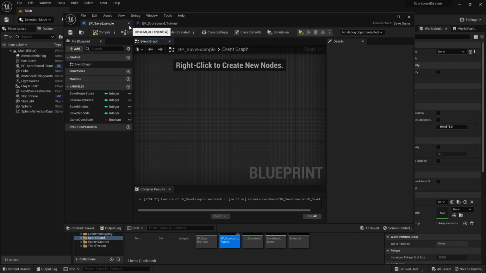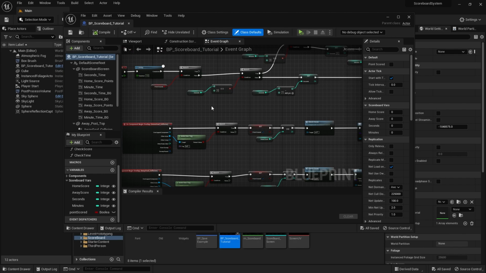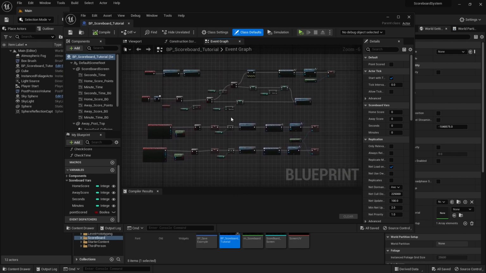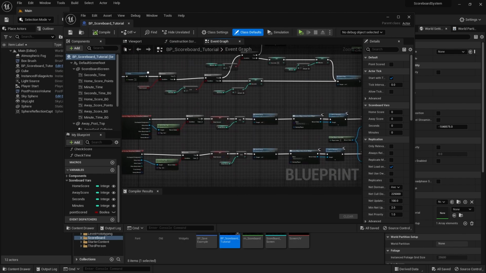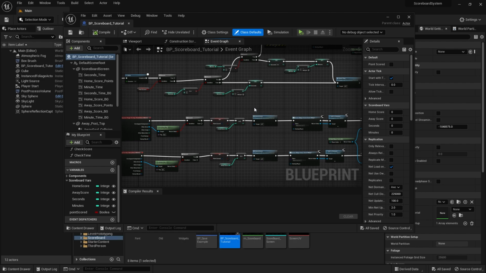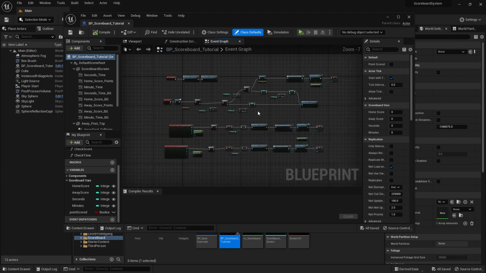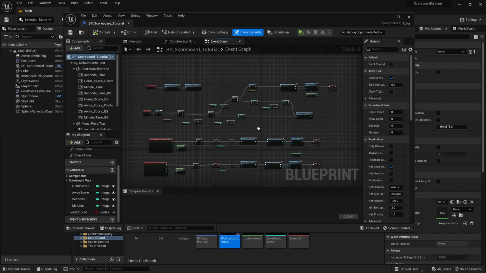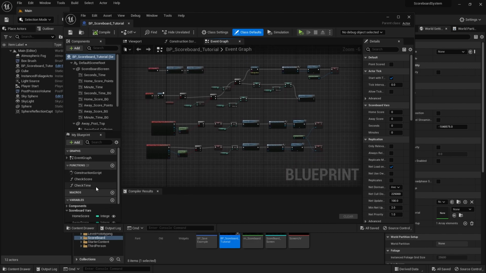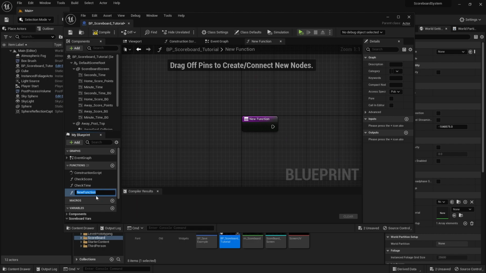Let's go ahead and close that, and we'll go back to this scoreboard tutorial blueprint that I have right here. From our scoreboard blueprint, we could build the save game system here, but for me, I'm going to create a function for the save game and for the load game. First I'm going to go to the function tab over here and press the plus icon, and it'll create a new function. I'm going to call this save.